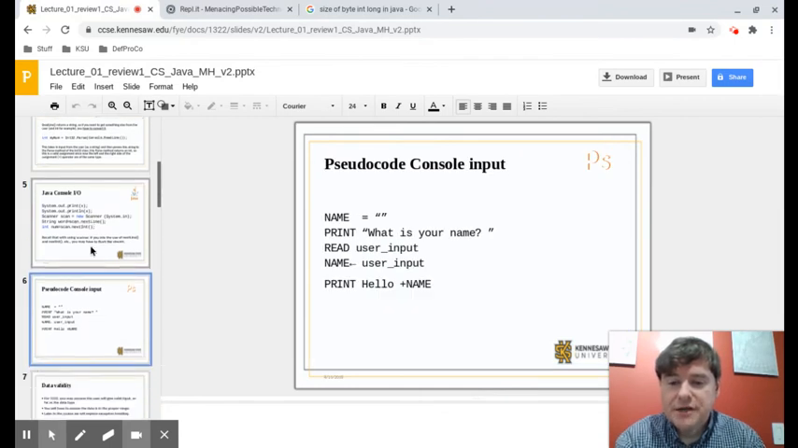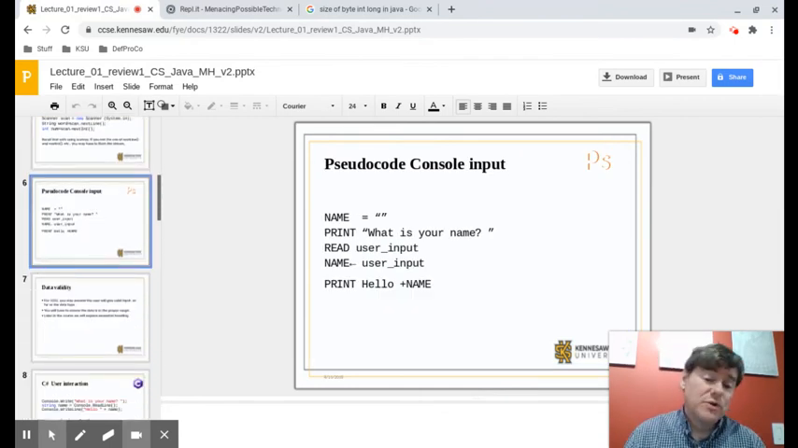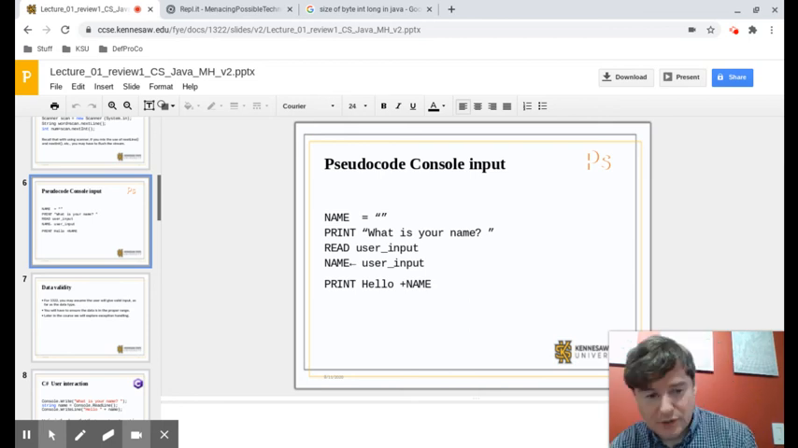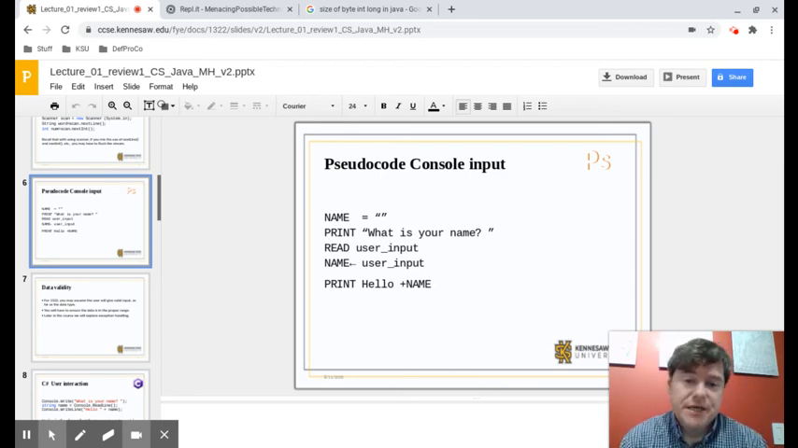Going forward, we're mostly going to use the words print and read, and you're going to be on your own to remember the syntax in each of your languages. In pseudocode output, we're just going to say print, what is your name, read user input, name gets user input, and print hello plus name. As you can see, that's just shorthand of what we did.